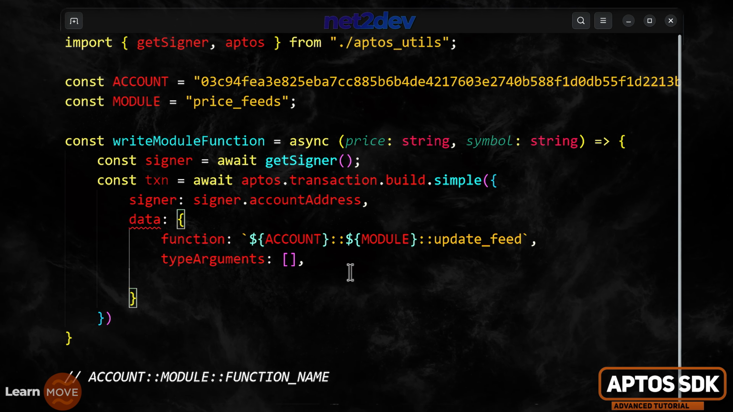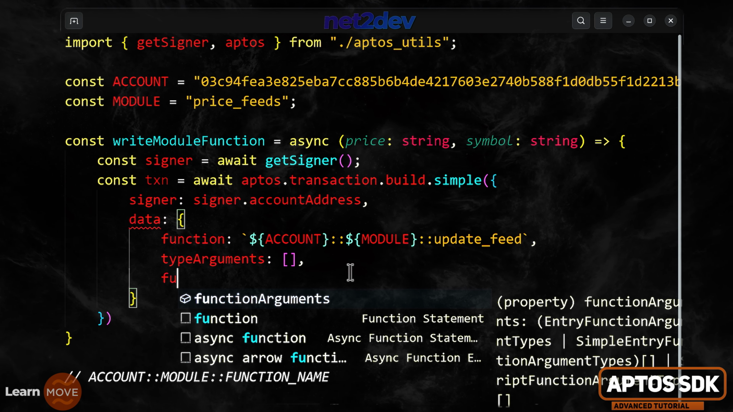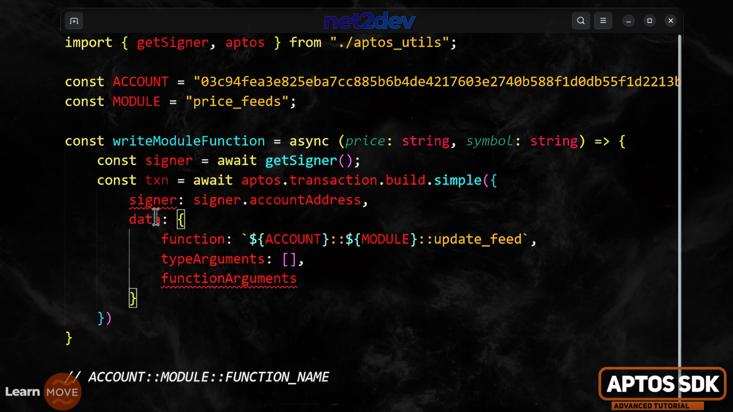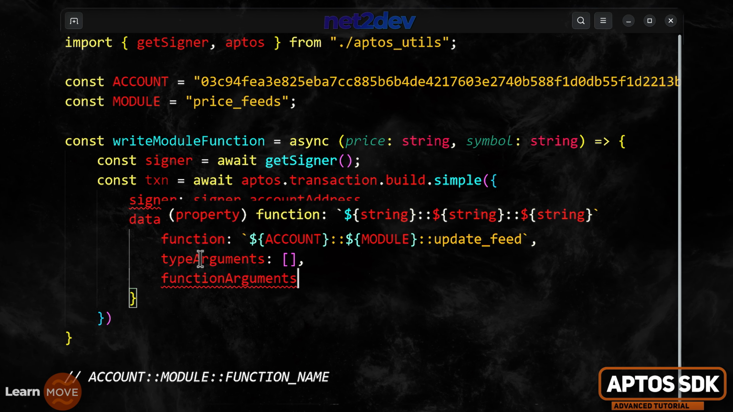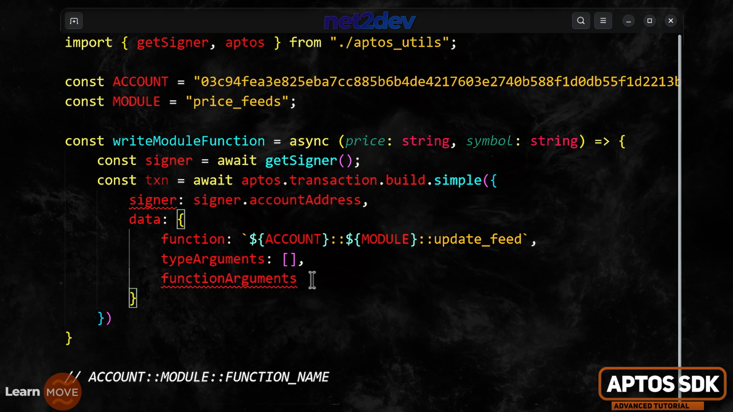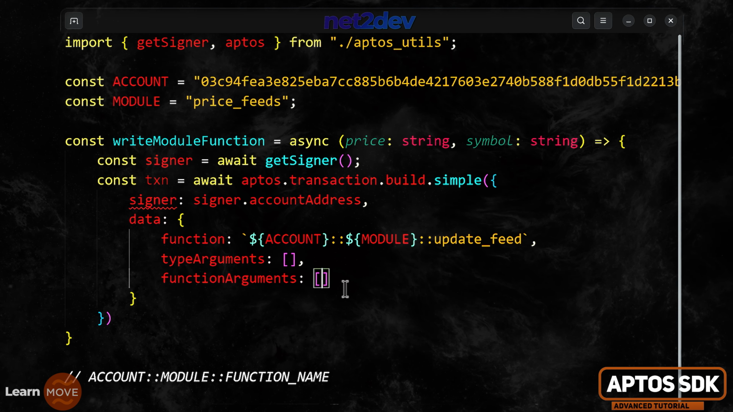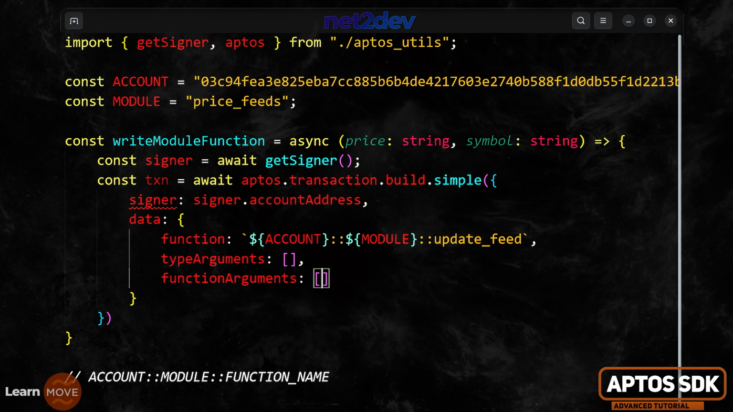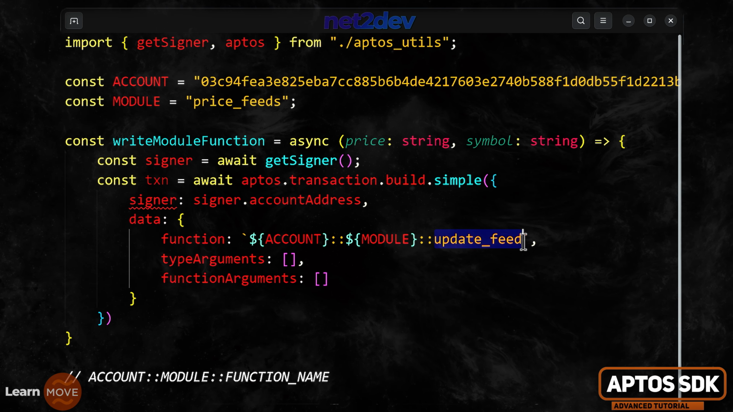And finally, we will pass the arguments. So we will say function, and this is what is expected in the data payload. This is the function, type arguments, and function arguments. And now we pass the actual values that we want to use. This will be passed as an array or a vector. And what is the first argument that I need to pass in update feed? It's going to be the price.